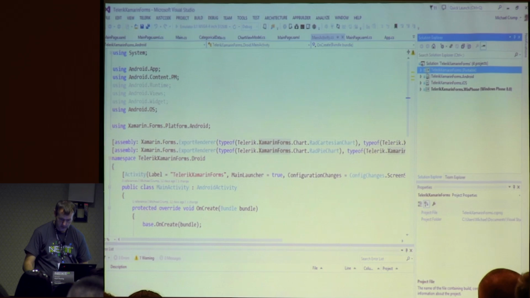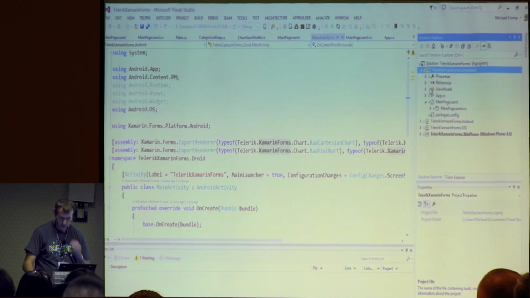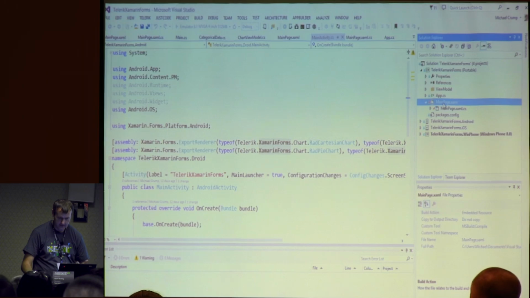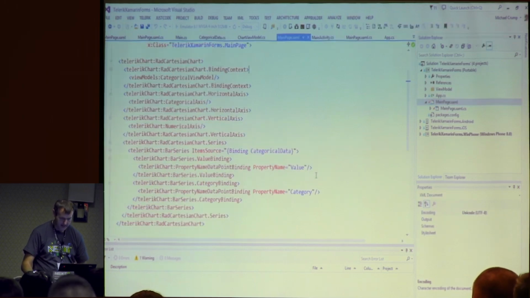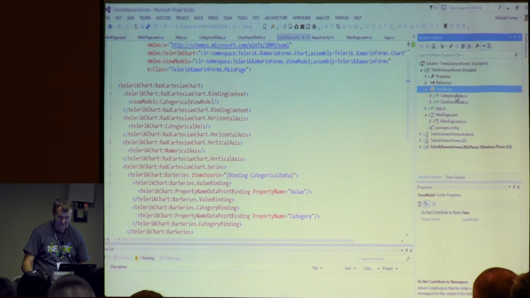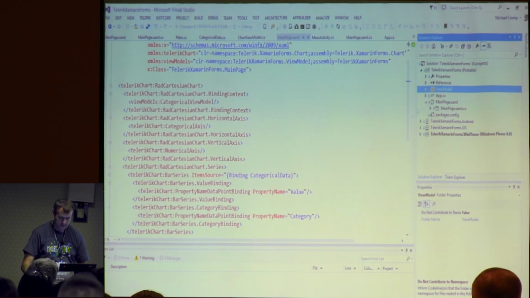All right, so let's look at the Telerik.XamarinForms.Portable. One of the first things I started working with was the chart. And when I was working with the chart, I obviously needed to build out the chart and learn more about it. So I created a view model. Inside of this view model, it's pretty much boring here because the only thing I have is some categorical data, and then I have a chart view model. So this is just going to populate some data onto the form for us.